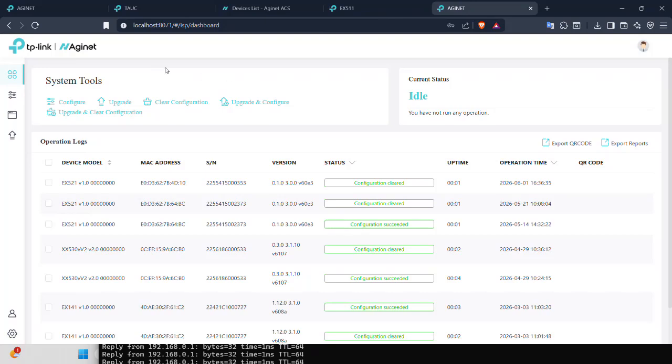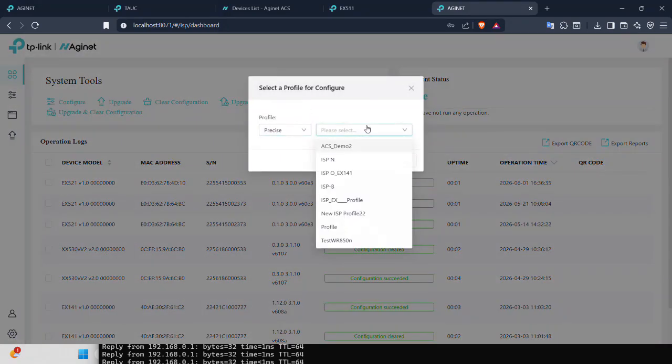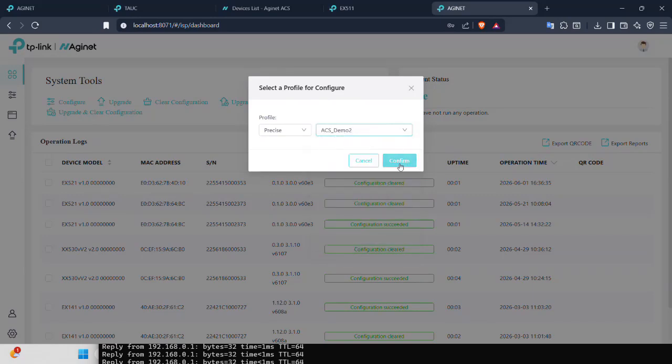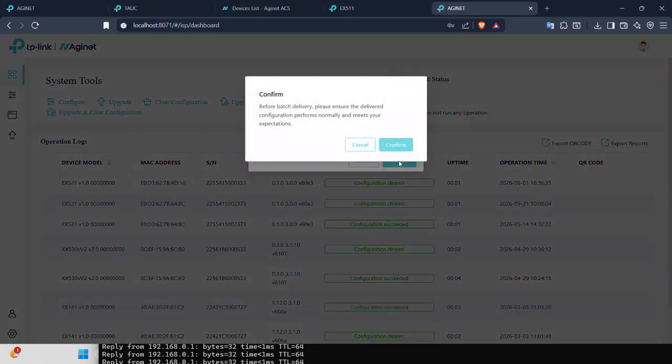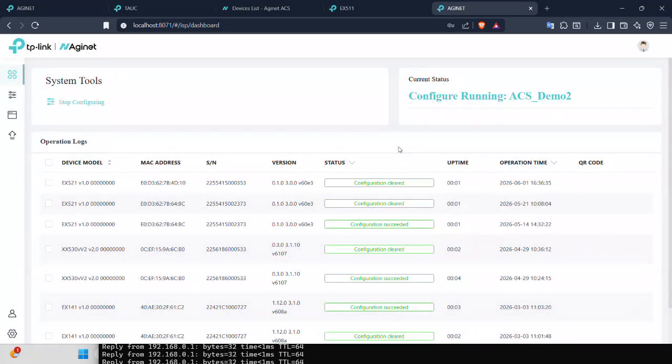Once you have selected that, you can click on configure. We've created a precise configuration, so we'll then select that profile that we just created, which is ACS Demo 2, and we will confirm. Once you confirm that, the services will start running, and whatever devices you have plugged in will, on boot up within the first 5 seconds, start receiving this config. It could be 5 routers, it could be 20 routers.